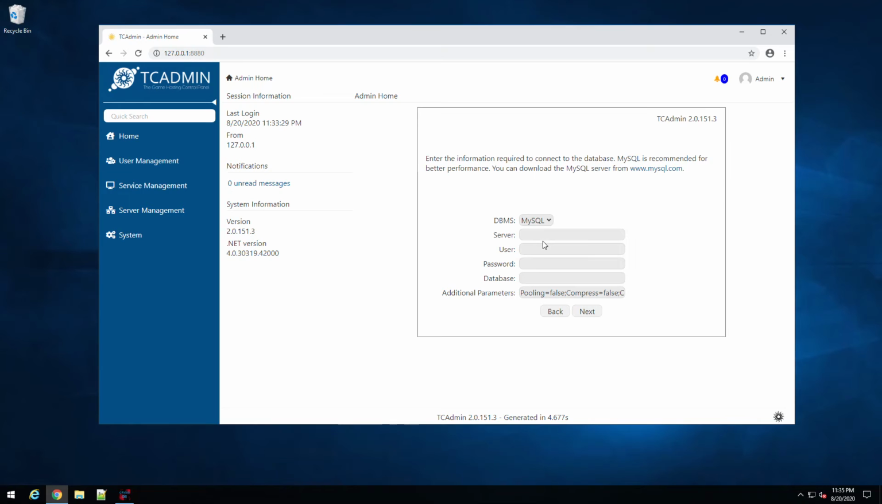So here's where you want to change that MySQL information. Server, you can probably just put in 127.0.0.1, and then our username is going to be root, and then we're going to need that password we set up earlier. And then database, we can just probably call it TCAdmin DB for database, hit next.